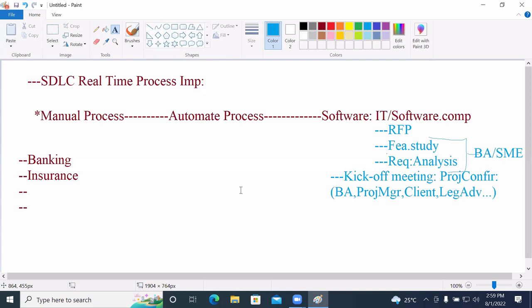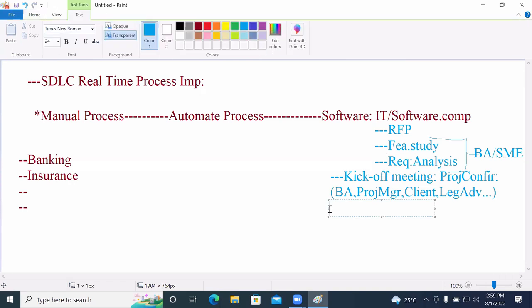You did not come into the picture here. So till the time of the kickoff meeting, you are not coming into the picture. By the time of the kickoff meeting, the project will be confirmed. Once the project has been confirmed, from the next step, the project manager will be playing a very important role.